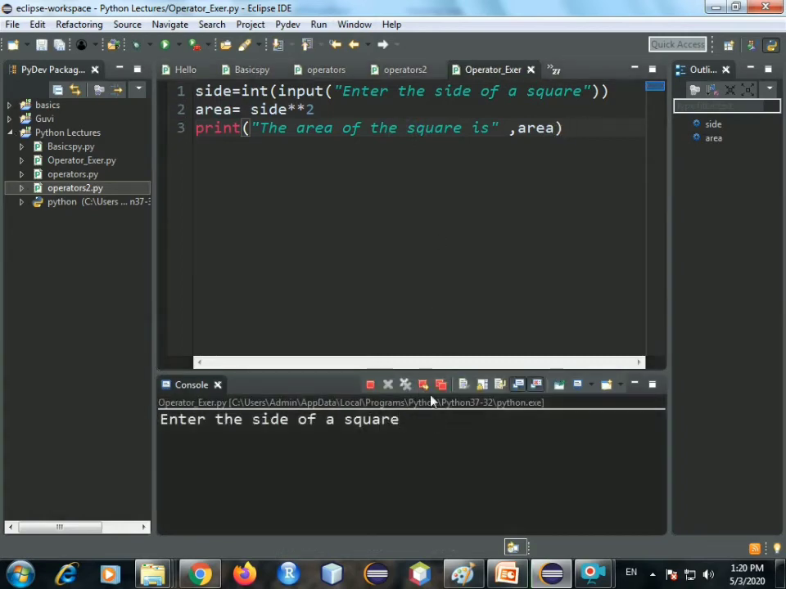Let's enter the side of the square. Let's say 5. Okay, see, you get the area of the square is 25. Okay, as simple as that. Now let's take a more complicated polygon. For example, let's take a trapezium.